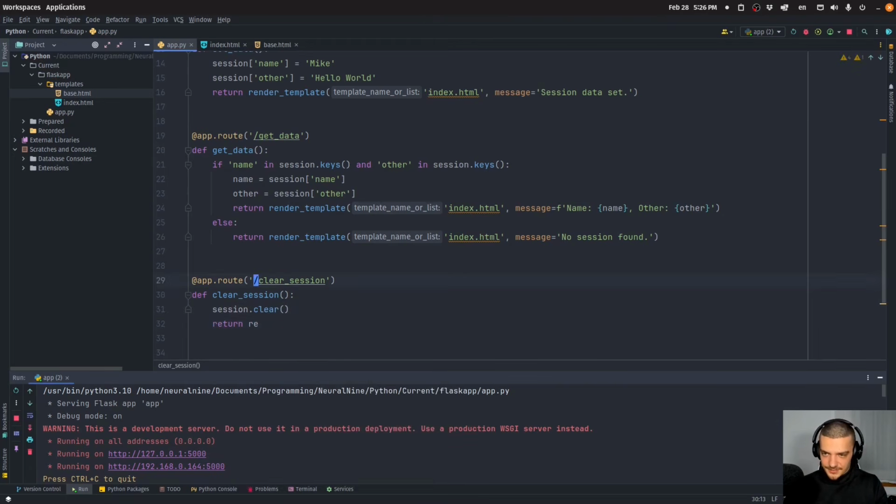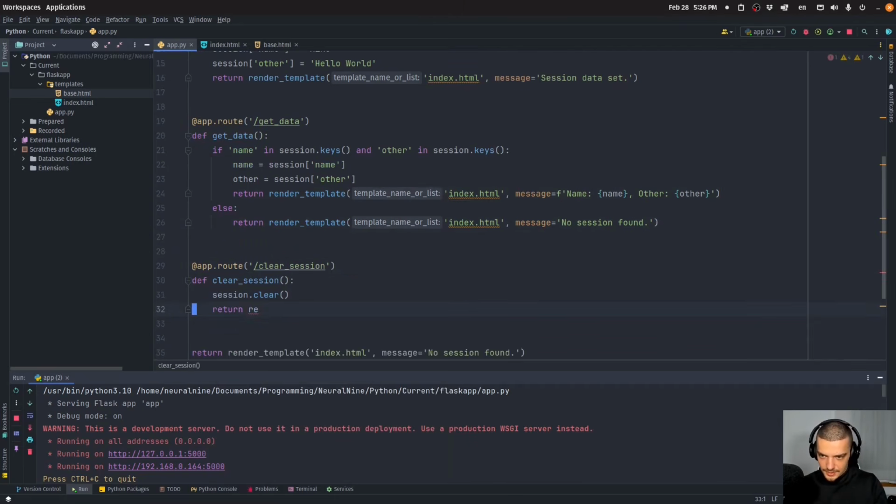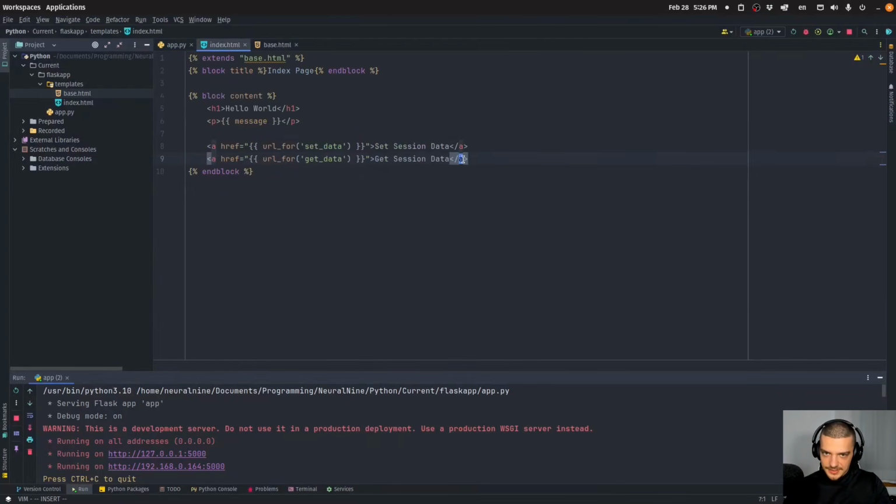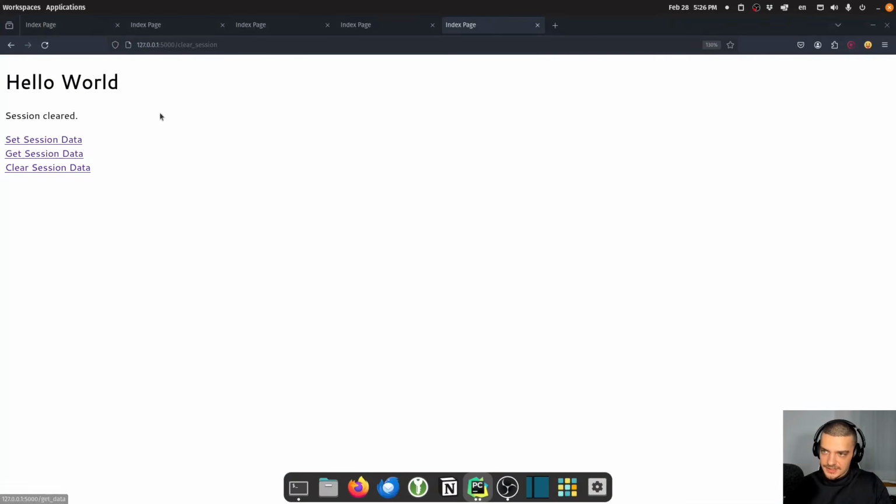And I can then, again, just copy this and return the message session cleared. So now when I run this, I don't have a link to this, so let me just add this, maybe also with a line break to get a better overview. Clear session, clear session data. Then I can clear it.